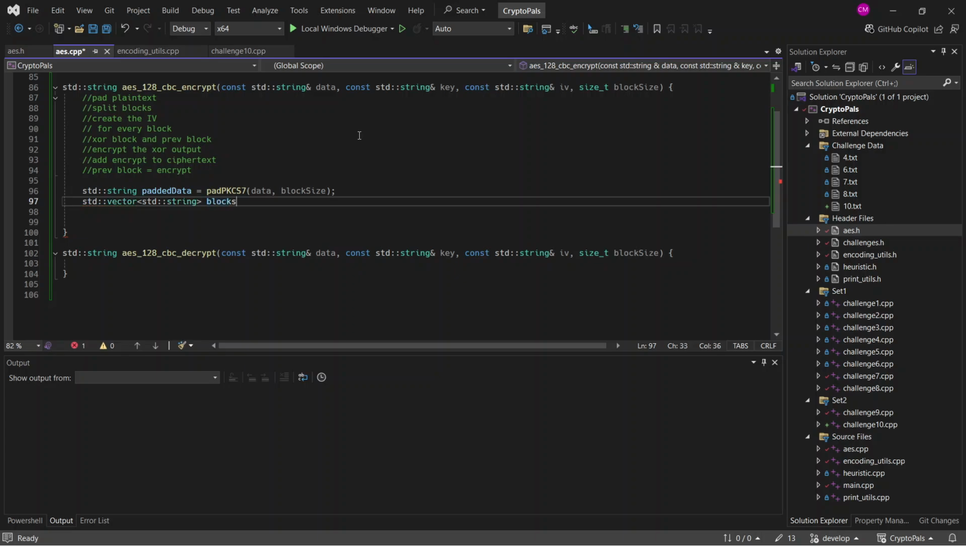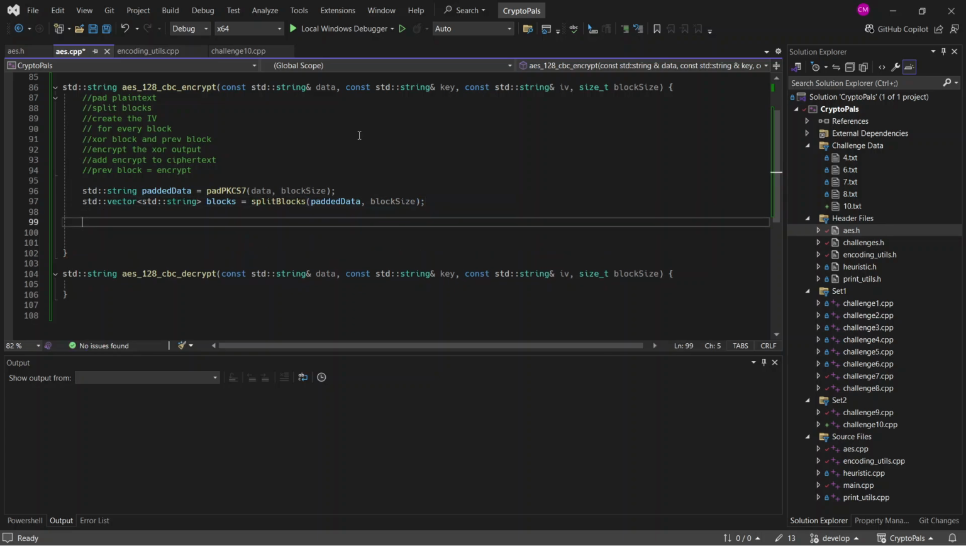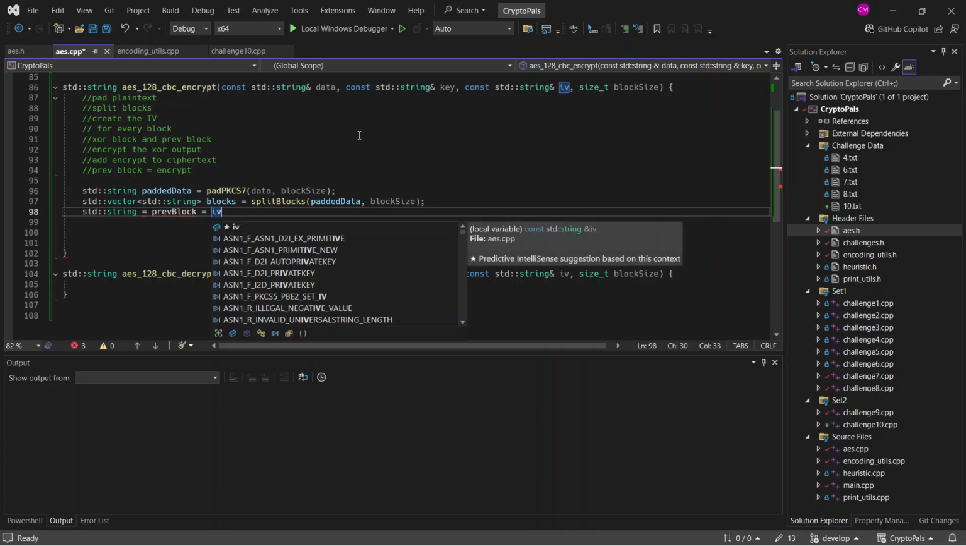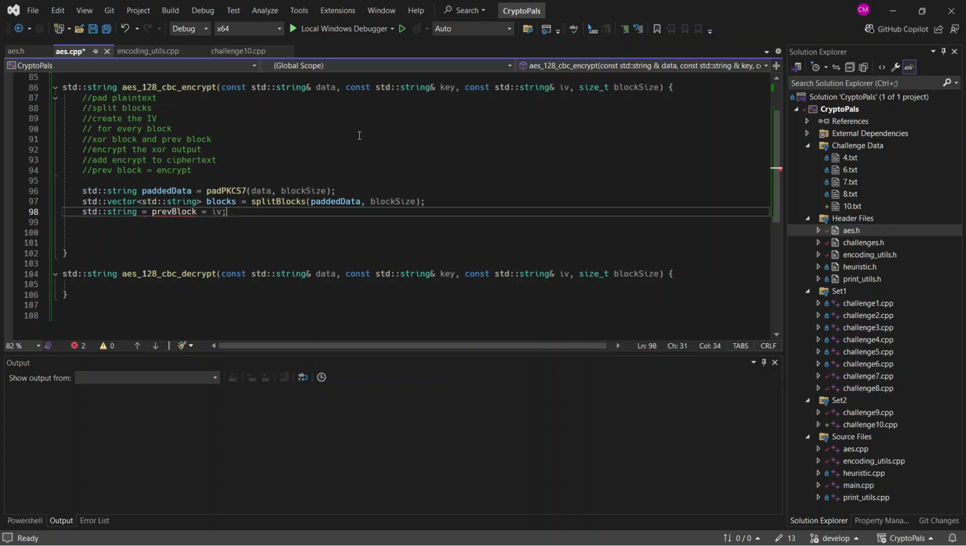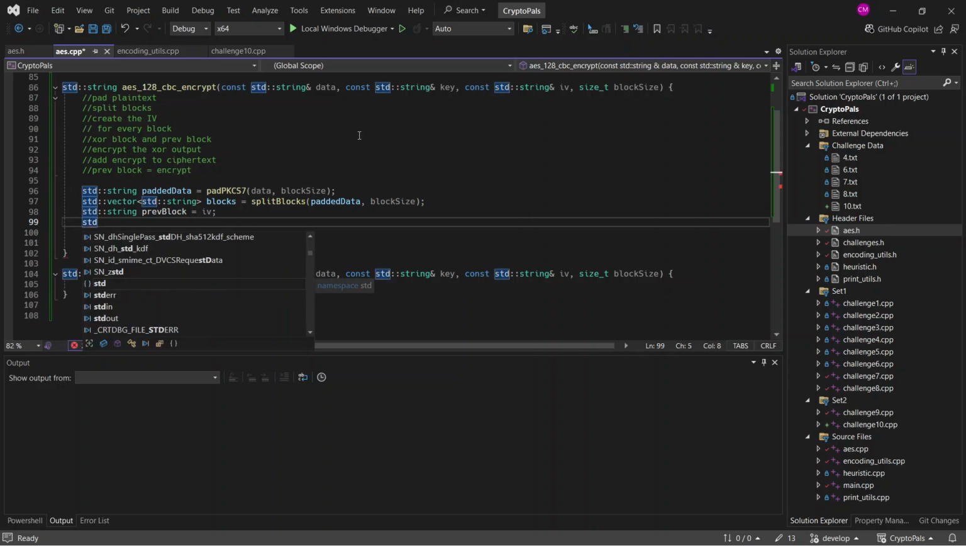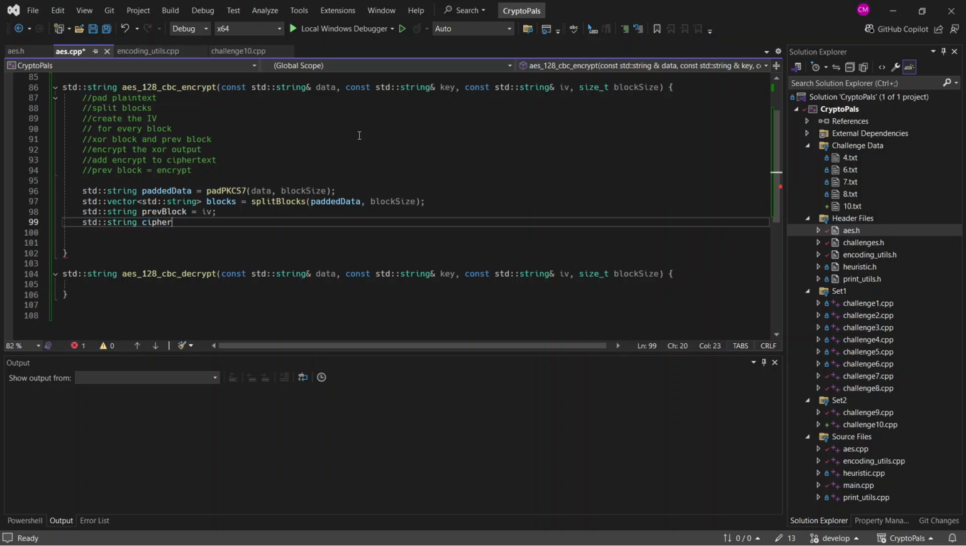Alright, so we'll get our blocks, and block size. Okay, and then we do need our previous block. So I'm going to have something called prev block, and it's literally just going to take the IV, because that's going to be the string we're passing in. That initialization vector will be blank, but we will need to hold on to our previous block so we can do operations on it, or with it. Ciphertext. Okay, and that should be everything we need.